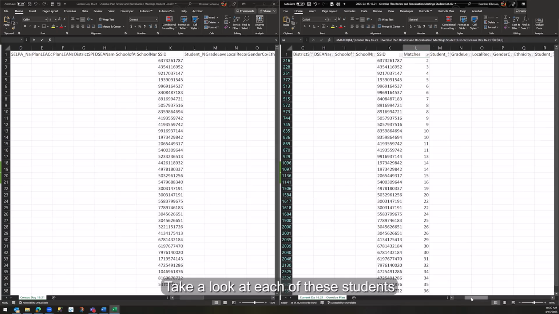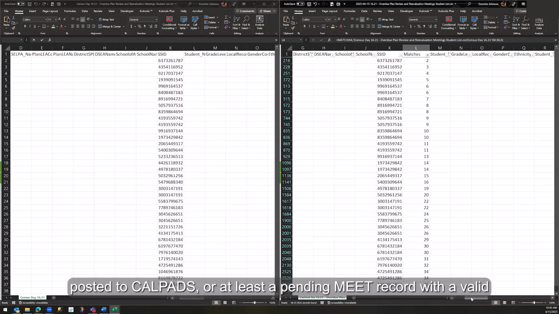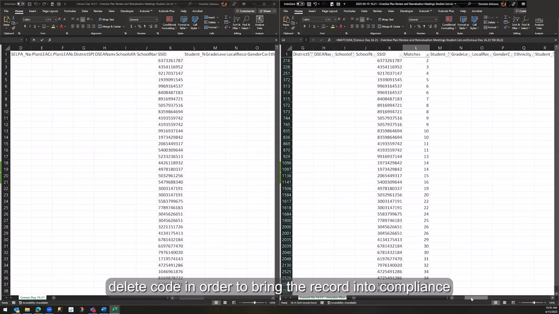Take a look at each of these students and make sure that they have had a plan review or reevaluation meeting posted to CALPADS, or at least a pending meet record with a valid delay code in order to bring the record into compliance.